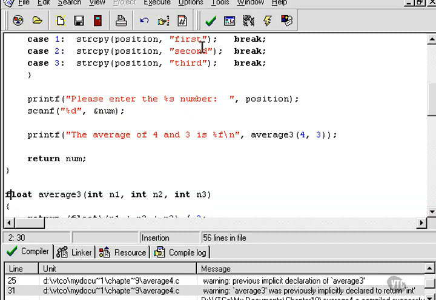As the compiler walks through the code line by line, it might occasionally encounter a function such as this one that it knows nothing about. It's encountered a function called average3, but it has not yet read the definition of average3. It doesn't know anything about average3. So it assumes that average3 returns an integer. That's the assumption that it makes. And all C compilers make exactly that same assumption.